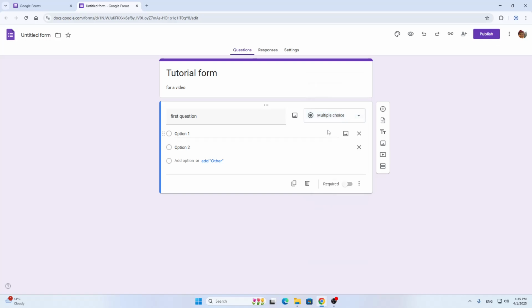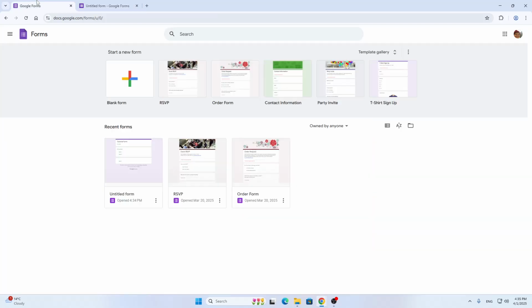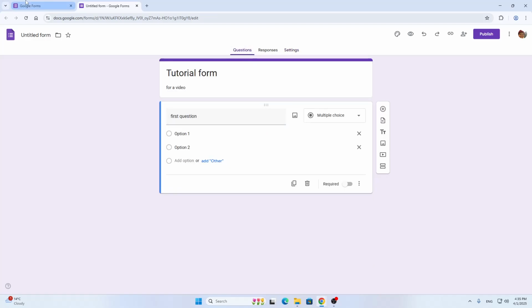Once you have set up all your questions in your form and you're ready to turn the ratings on so that you'll be able to rate them, basically guys, this is how to enable scoring. You're going to go into the settings tab. In the settings tab, you can go ahead and choose this option right here that we're going to go ahead and be using that makes this a quiz. This is going to enable us to assign point values, set answers, and automatically provide feedback. This is going to enable us to enable scoring in our Google Forms. So by turning this on, this is going to make this a quiz, and then the questions are going to enable you to be scored. They're going to have points and so on, and that's how to do it.